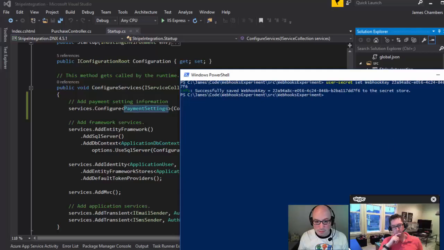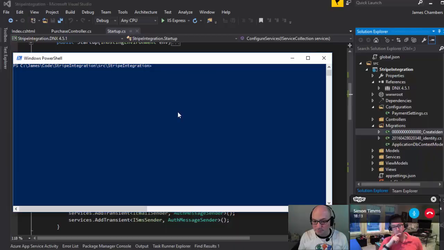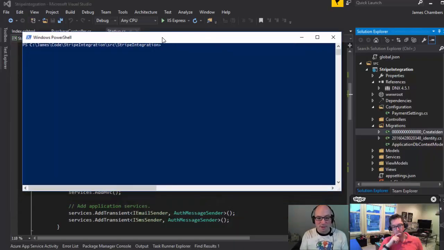So let me just pop up here. That one is not the correct PowerShell window. That's how you know that a developer is cool, is because they don't know which PowerShell window to open up. You've got so many of them that it's just a way to keep track of them.